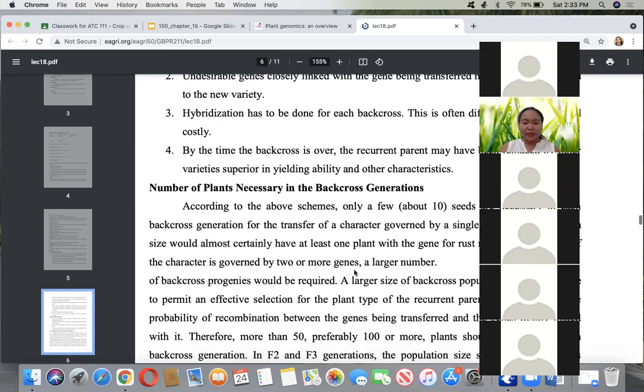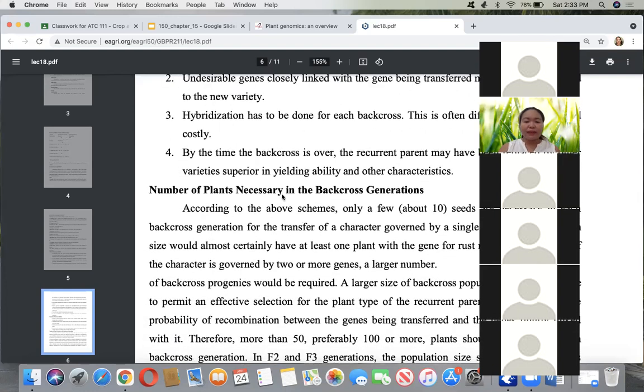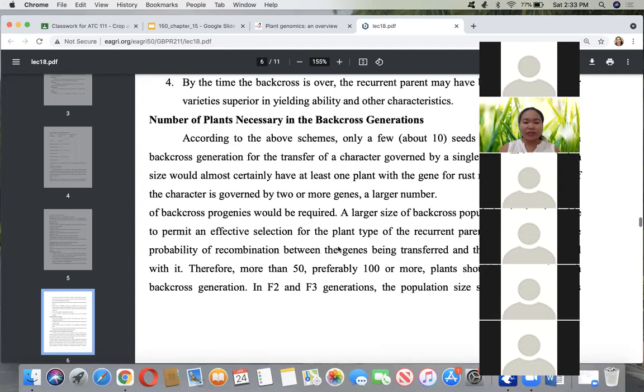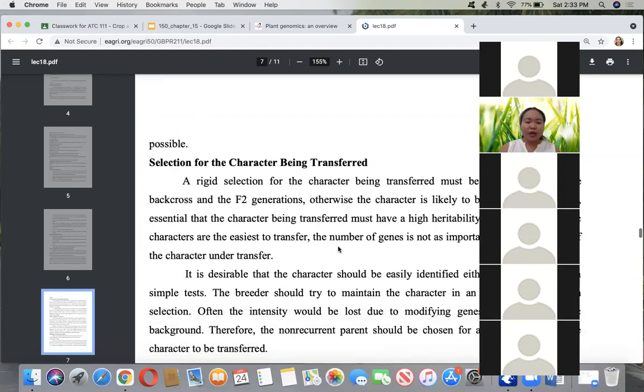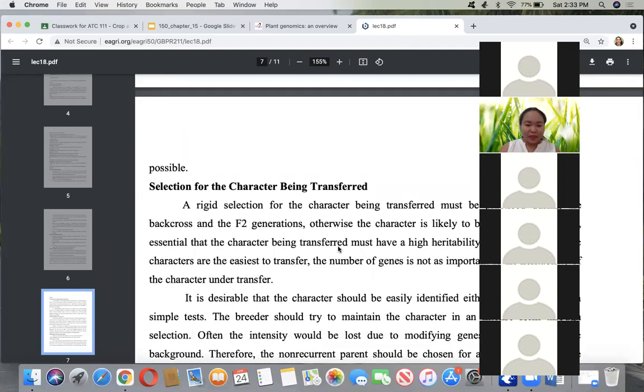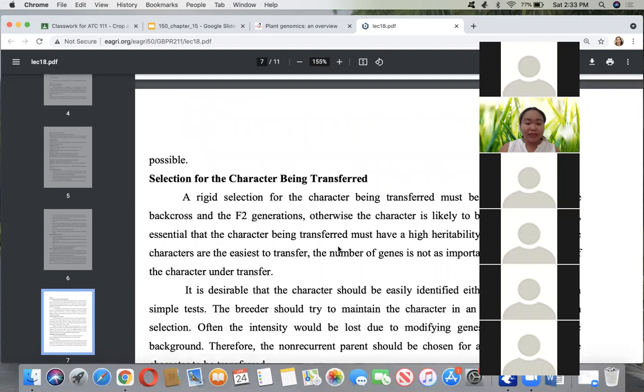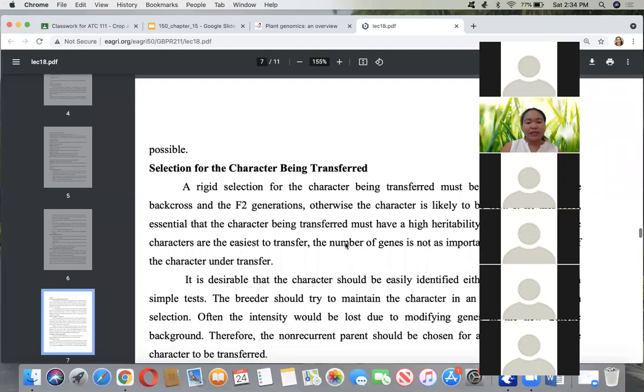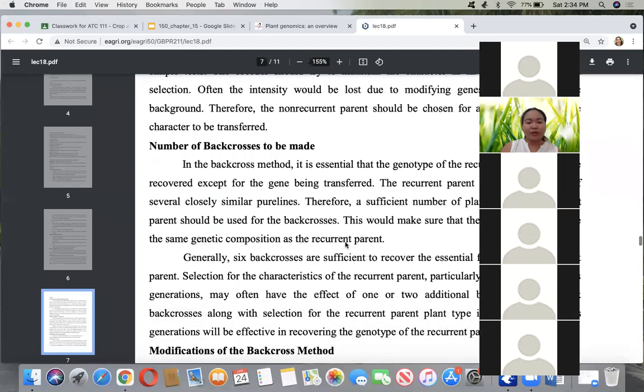So that's it. In terms of number of plants, only a few are needed, like 10 seeds for each backcross generation and so on. I cannot explain everything because of the time, but this is very self-explanatory, and how to select the character being transferred, and the number of backcrosses to be made.